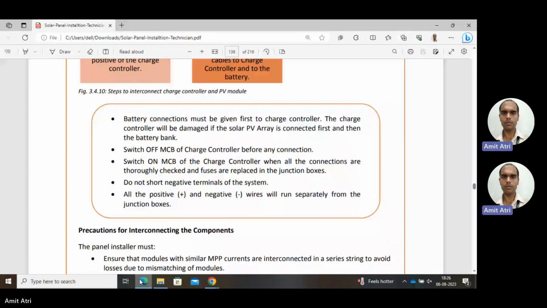So what is the use of the fuse? To prevent over voltage, over current, or any unfavorable condition. Next, do not short the negative terminals of the system. The next precaution is that all the positive and negative wires should run separately from the junction box. These are the precautions for interconnecting the components.